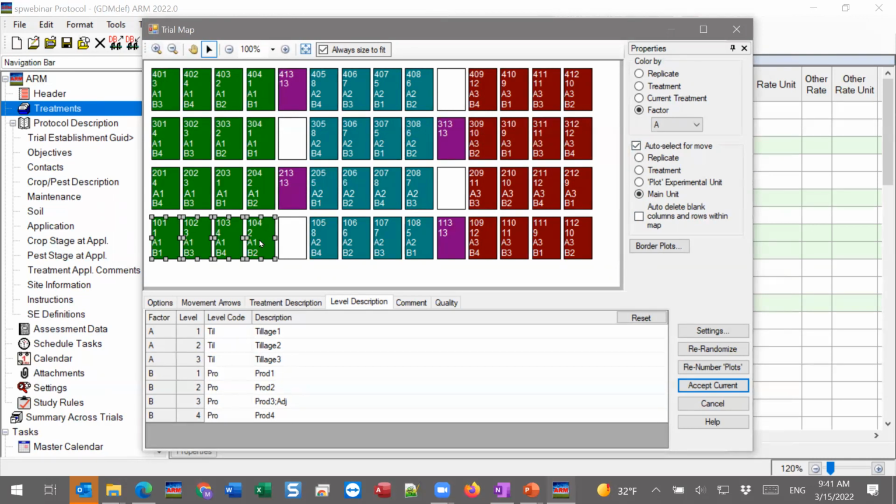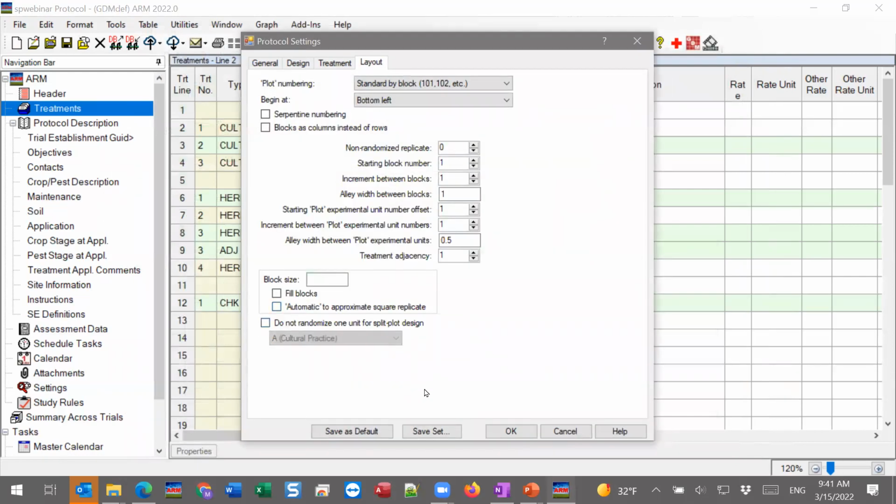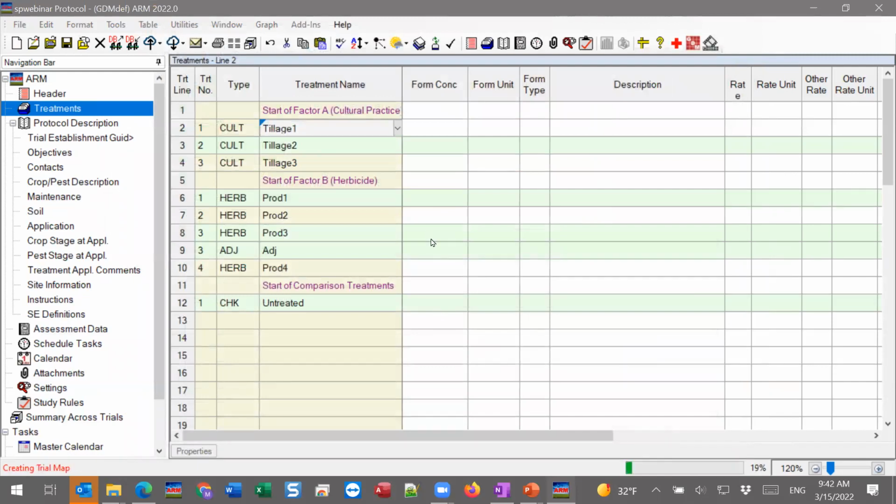Those have to stay together. Of course, in our case, we have really no choice as to where they go when we chose that option to kind of automate that selection. But let's just say, maybe I'll go into my settings and we won't randomize one unit, and we'll get a brand new map here.